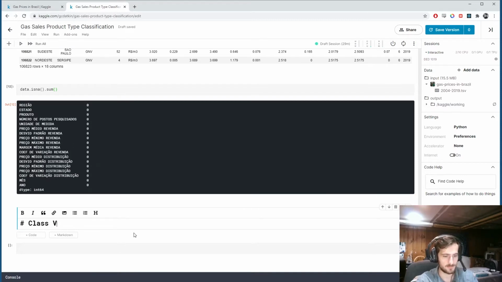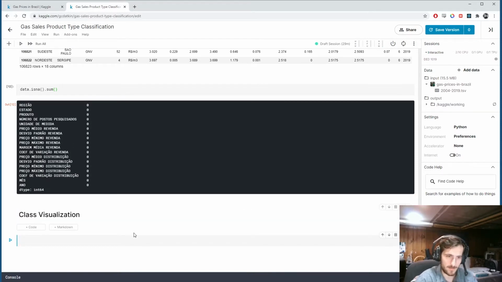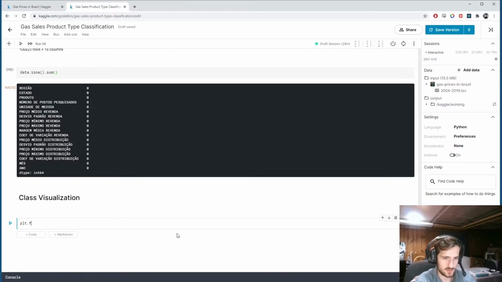I'm going to visualize the class distribution. So we're going to create a new figure with matplotlib. Let's give it a fig size of 12 by 12, sounds good. So I'm just doing a pie chart here. Then we're going to use plt.pie.